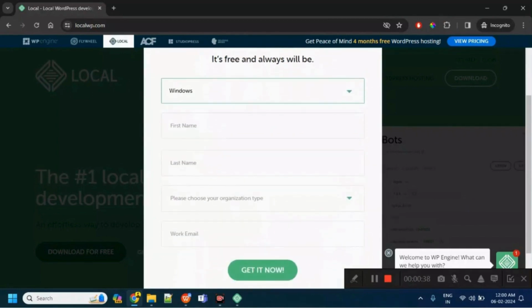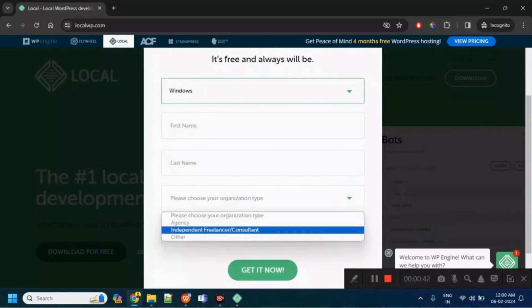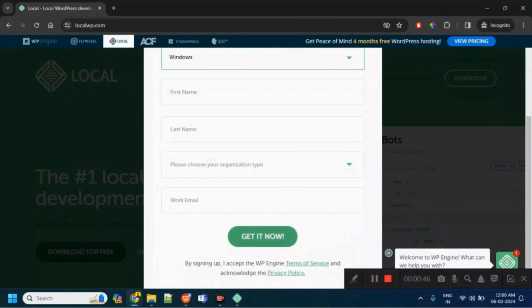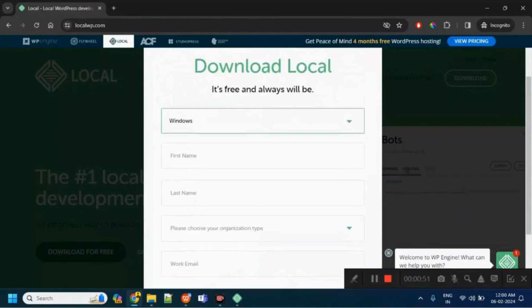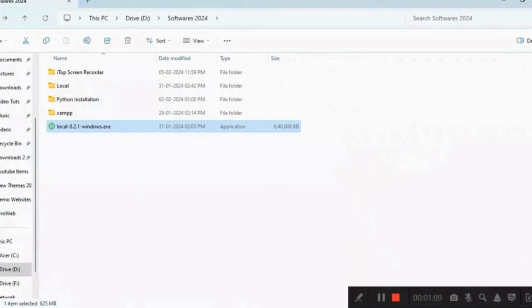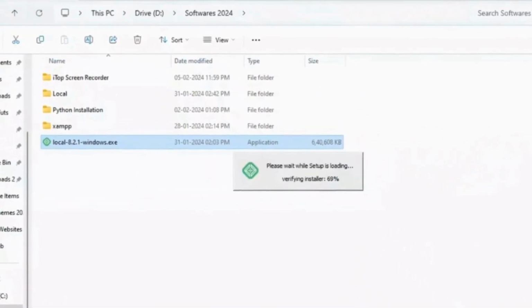Here you need to write your first name, last name, and whether you are an agency, a freelancer, etc. So you need to fill up all these things, and if you click get it now, it will be downloaded in your system. Okay, so I have already downloaded it, so I'm not going to do it again. So here we can see Local has been downloaded, and you can install it by double clicking it.